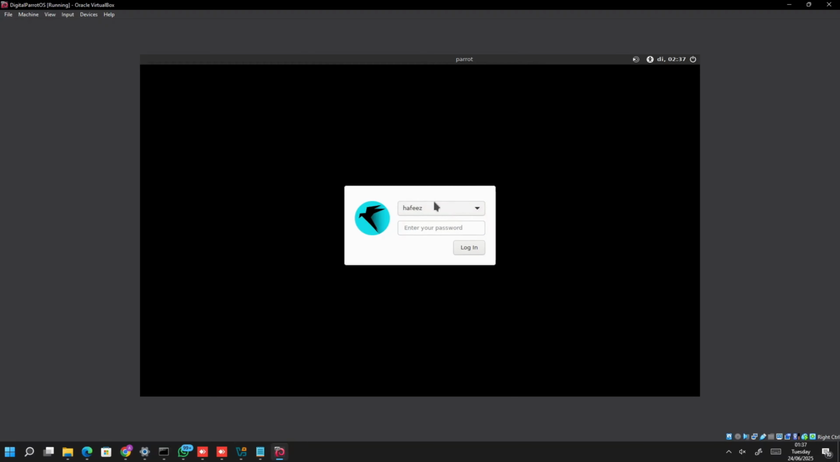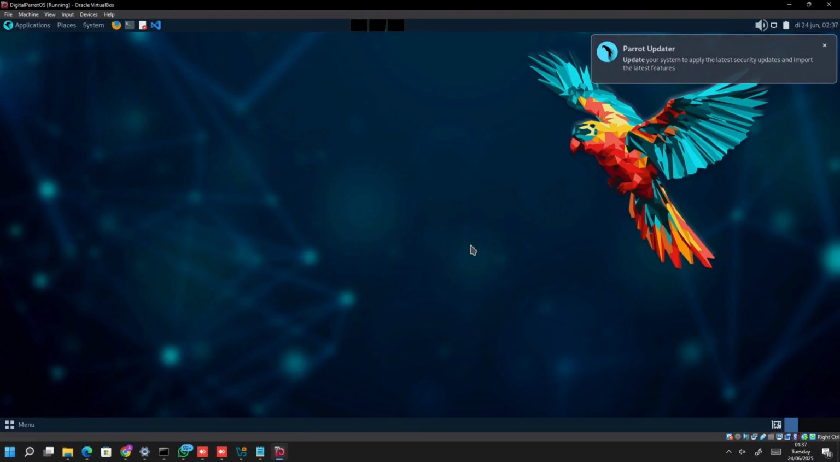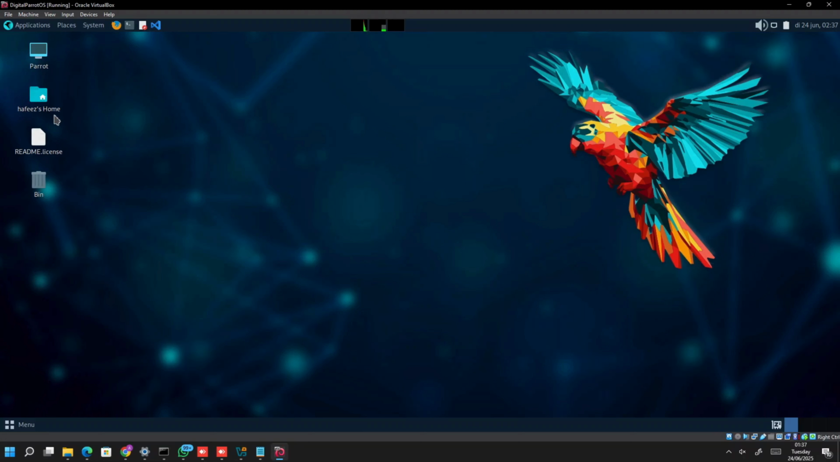We have our login page. We're going to sign into the system. Login. And here we are. Rather than seeing the install Debian, we're now seeing our home folder on the desktop.